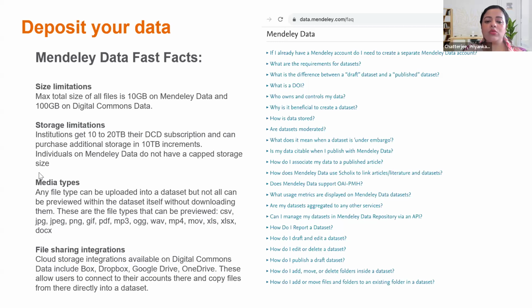So that means that the storage is not limited with the Mendeley Data version. But when it comes to the paid version of the subscription, typically for that subscription, we provide anywhere between 10 to 20 terabyte storage space.